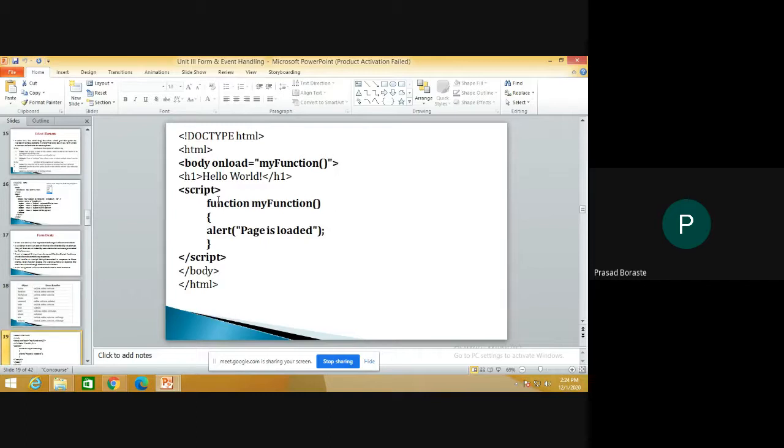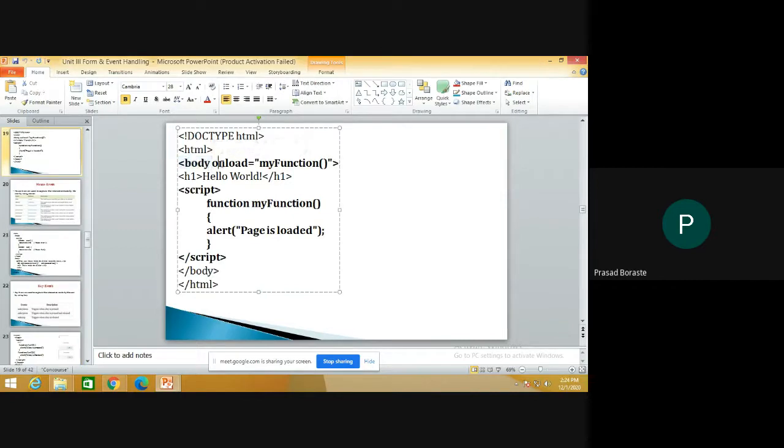Next, this is a simple example which shows the onload event. I have taken a body tag, in which I have written an onload event. When the form is loaded, my function will be called. So this is an event. When my form gets loaded, my function is automatically called and an alert is displayed as the page is loaded. So this is a simple example of an event.